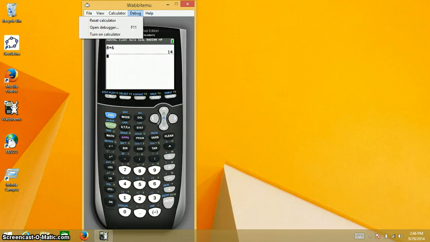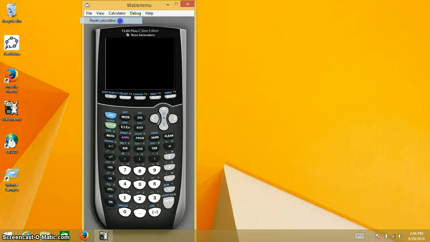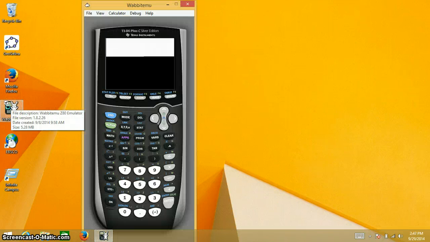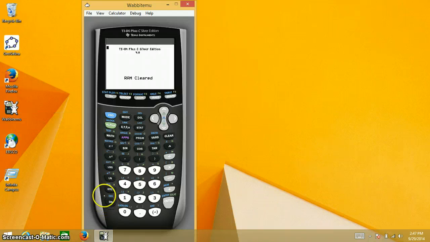But if yours is not, all you have to do is debug and reset the calculator. Okay, and then exit out of it. So you totally close it down and then reopen it, and that should make everything work the way it's supposed to. This calculator is a little bit slower than the one you're probably used to, but it is very effective.